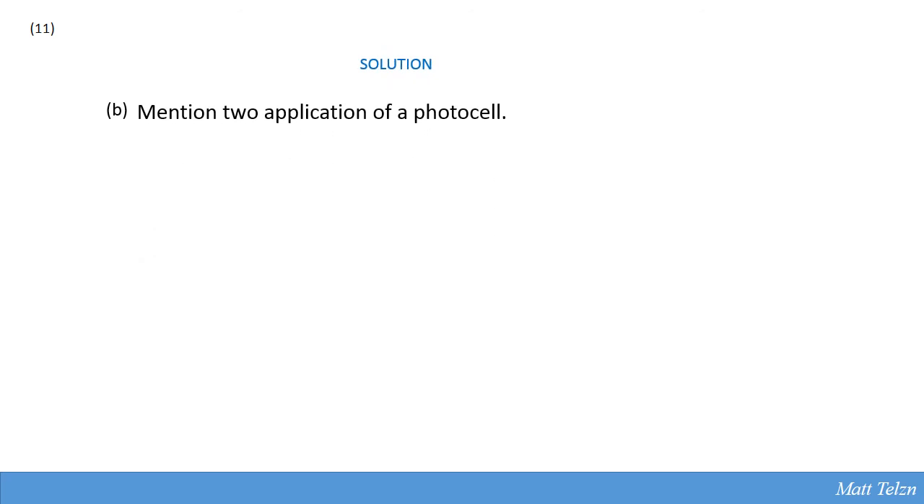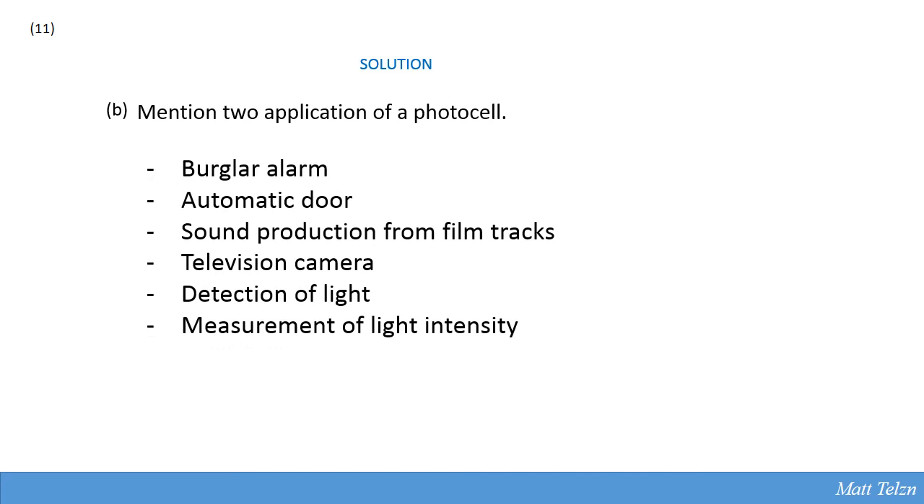The B part of it: mention 2 applications of a photocell. A burglar alarm, automatic door, sound production from film tracks, television cameras, detection of light, measurement of light intensity. The mark allocated is 2, each one carrying 1 mark. Total mark is 3 marks.